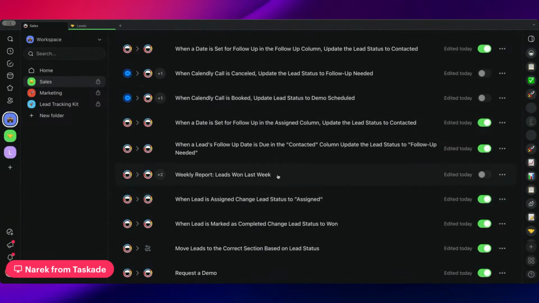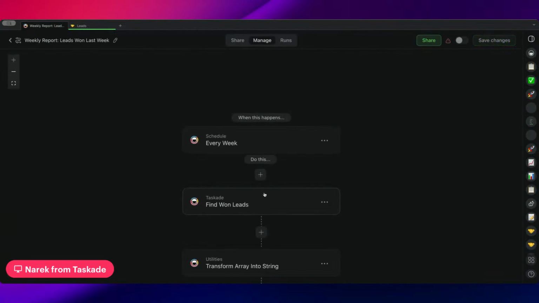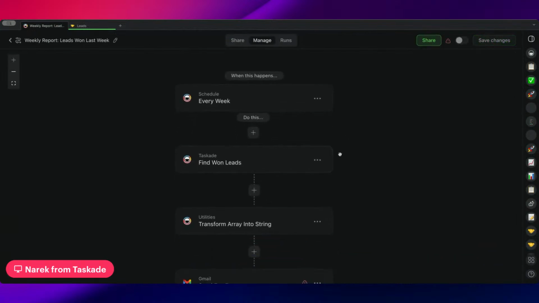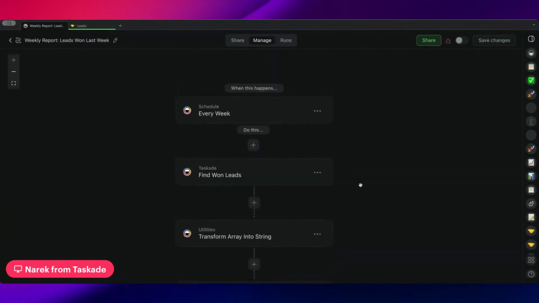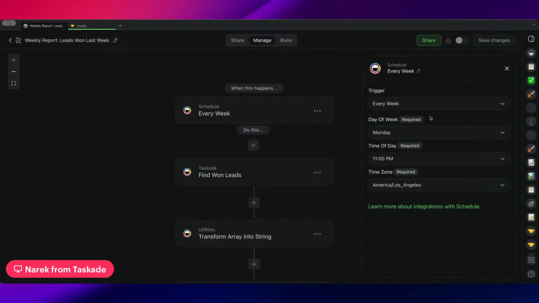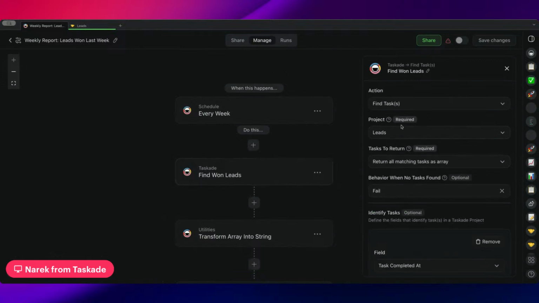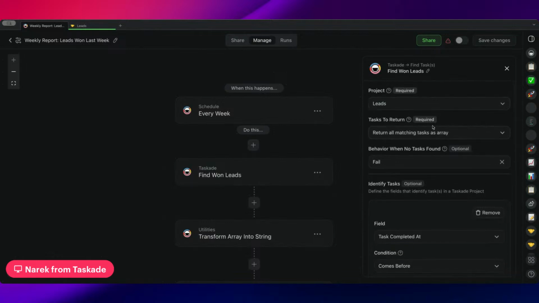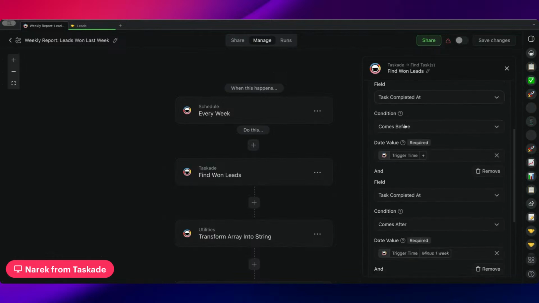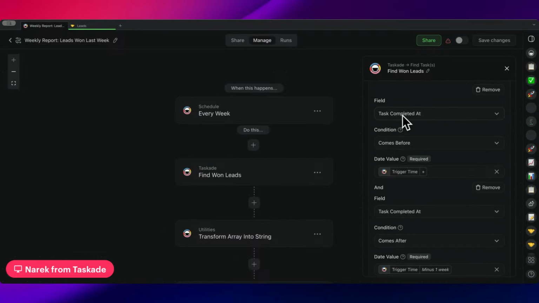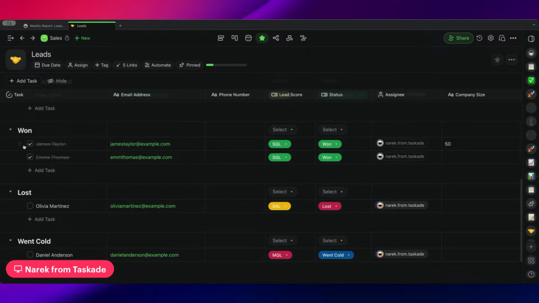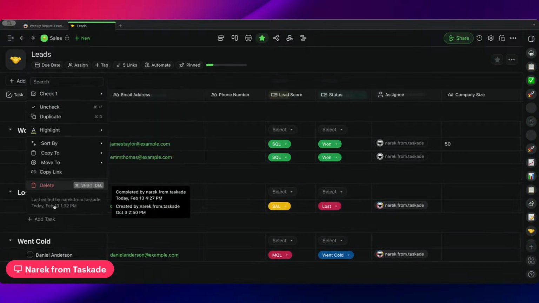And then the cool part is that you can actually create a weekly report, and you just need to enable this and connect your Gmail if you want to receive emails for it. But basically, I could say every week, let's say Monday at 11 p.m. in Los Angeles, I want you to find the leads that all have tasks completed at. So they were basically marked as completed right here. So you can see it says completed by today.